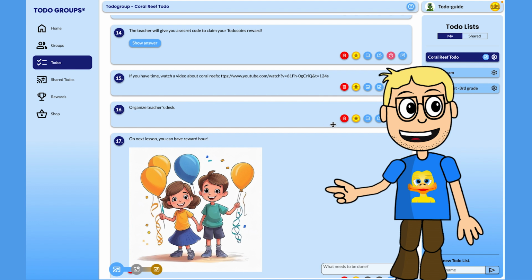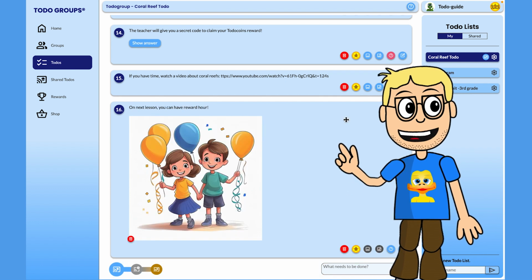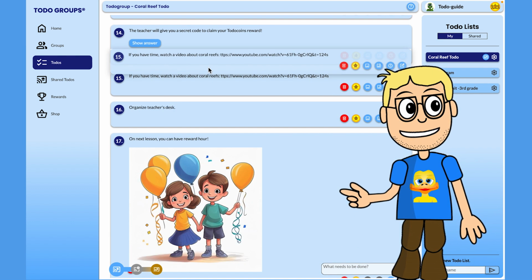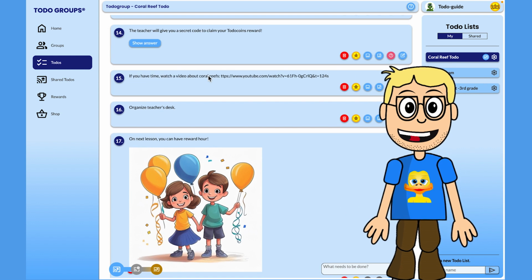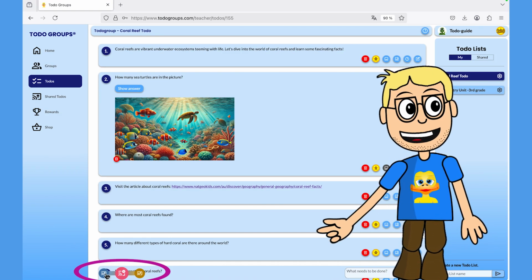You can delete an unnecessary task using the trash can button. You can also rearrange the tasks by dragging a task over the task you want to replace. To publish a list, toggle the switch in the bottom left corner from red to blue.